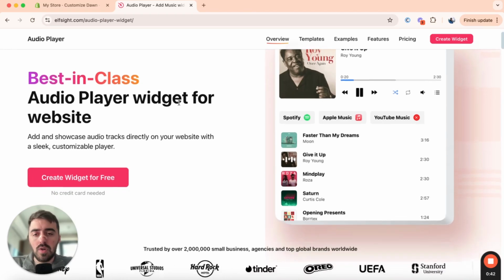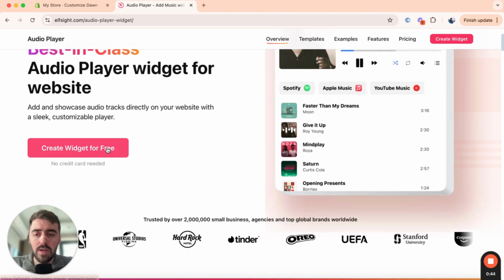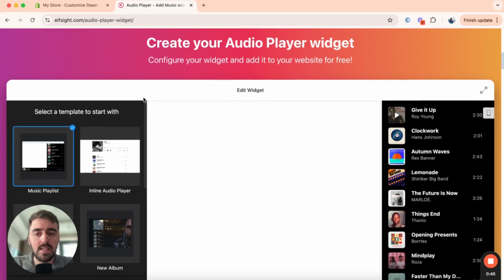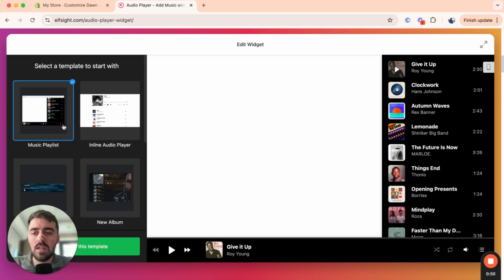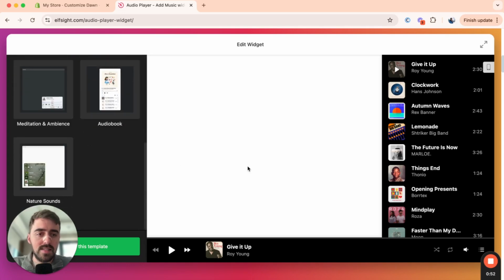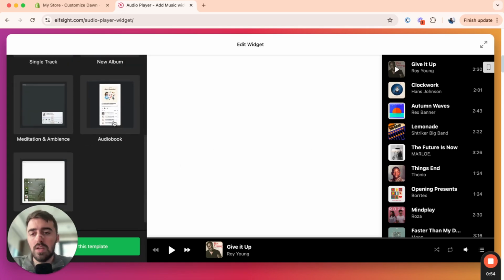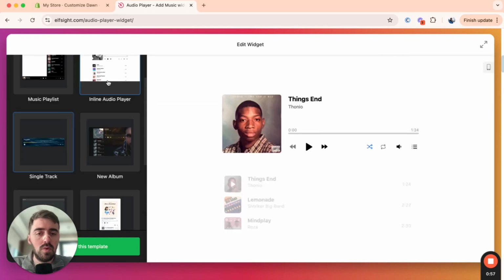From here, if you scroll down a bit more, you will see create widget for free, and then click on that, and you'll be taken to the audio player template section. Now, on the left-hand side here, you will see the different audio players available, and on the right-hand side, you will see the actual preview of what each of these templates is going to look like on your Shopify store.